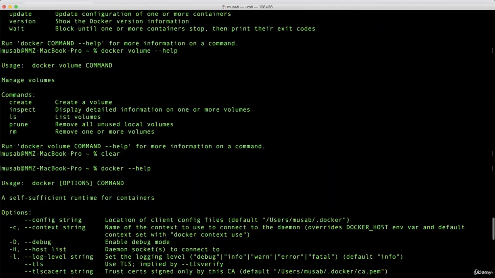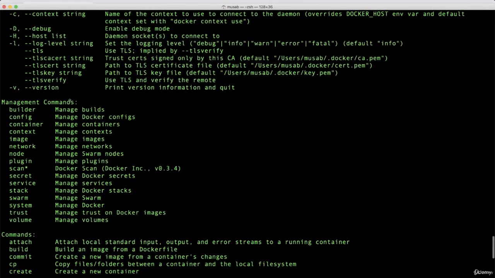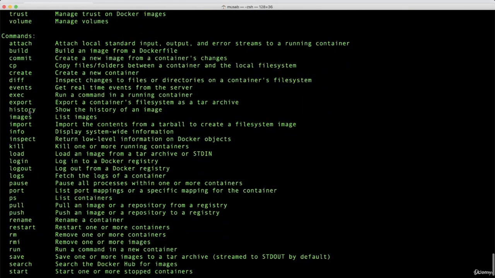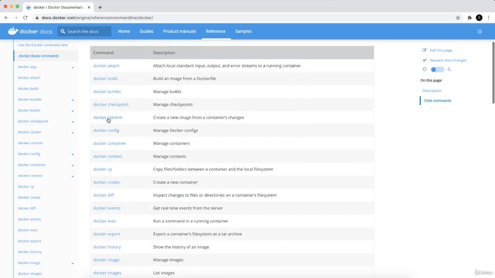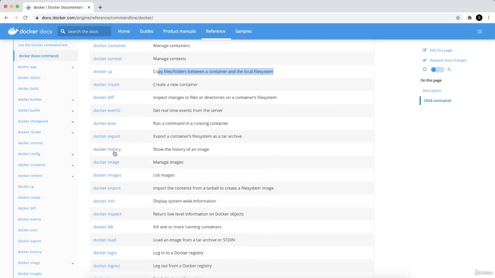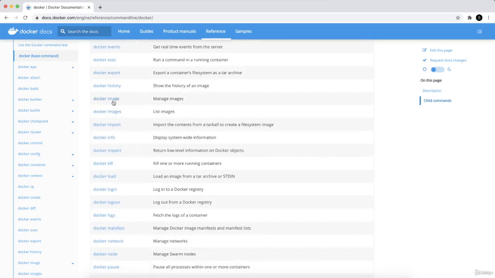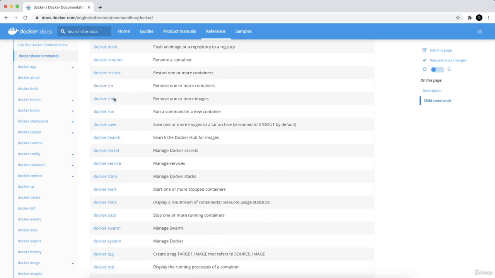And you can see that Docker has a lot of commands actually. As you can see, the options, the management commands, the commands like attach, build, diff, whatever, okay? So each of these commands has a lot of use cases, like attach, build, builder, commit, docker cp, as you can see, copy files and folders between a container and a local file system. We have docker history, docker images, docker image, docker logs, docker logout, docker rmi, which is to remove the images.